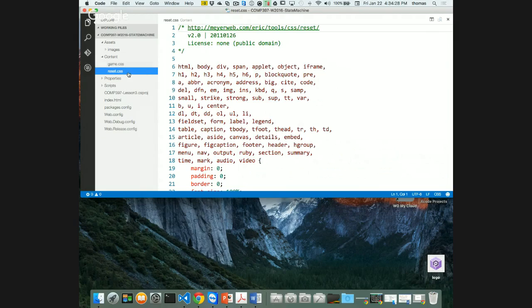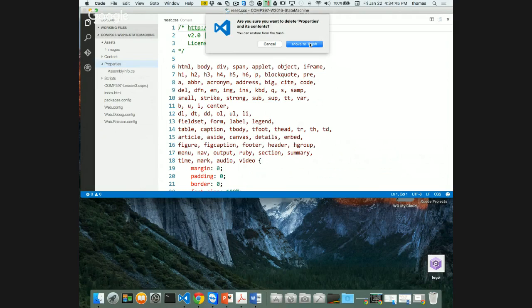So that's why we include reset.css. Okay, Properties. Well, this is good if you're using Visual Studio, but I'm not using Visual Studio. I'm using Visual Studio Code, so I can get rid of this. I'm just going to delete this whole folder, the properties folder.